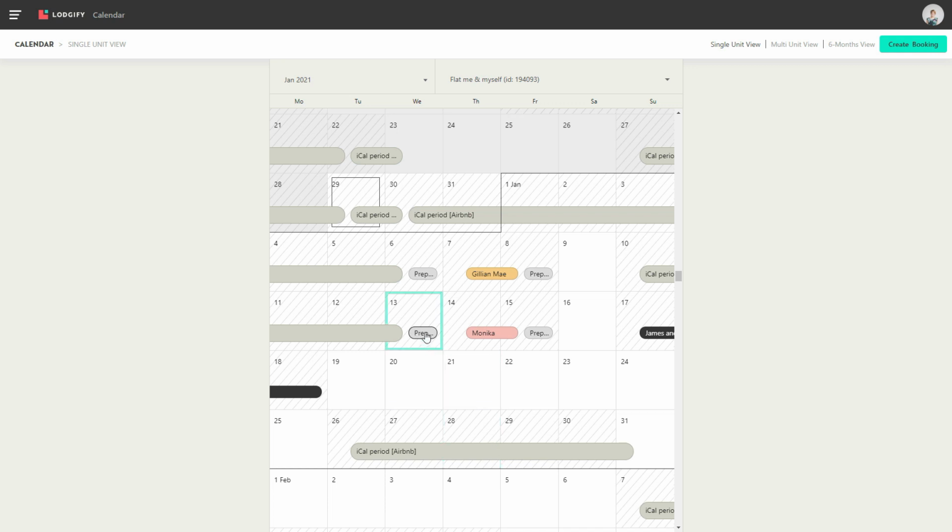If you have set up a preparation time in your rental to make sure you have enough time to clean between bookings, the unavailable days will be marked in gray saying prep.